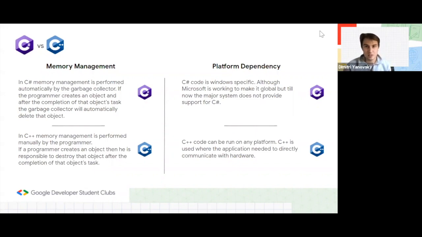And the second important difference, out of many, is platform dependency. So basically C++ code can run on any platform. C++ is used for applications that need to directly communicate with hardware. It runs from calculators and watches to computers. It's really universal. But C#, even though it's based on C, just like C++, is Windows specific. Although Microsoft is working to make it global, and I believe in 2020 they made it an open source language, it's still only tied to the major system, which is Windows. And it does not provide any other support for C#. Next.